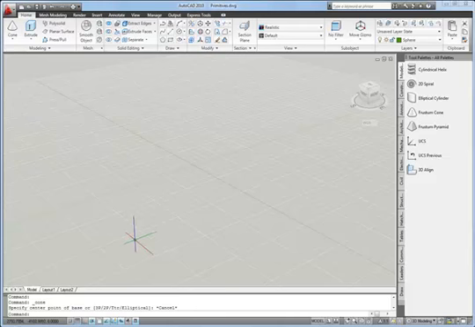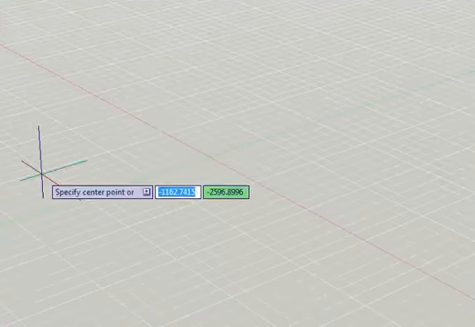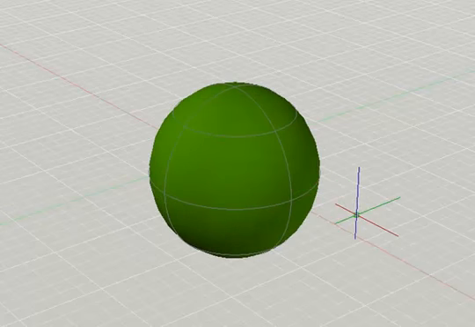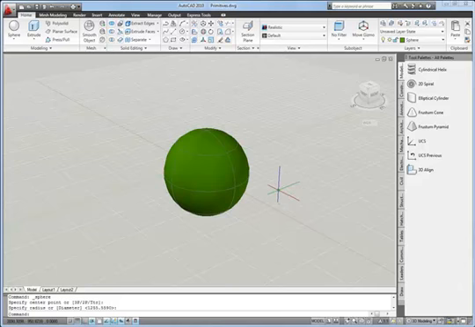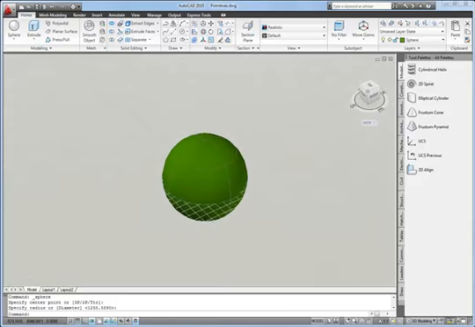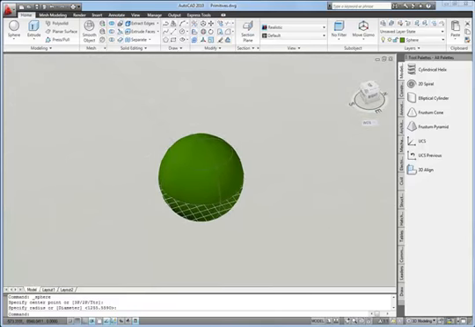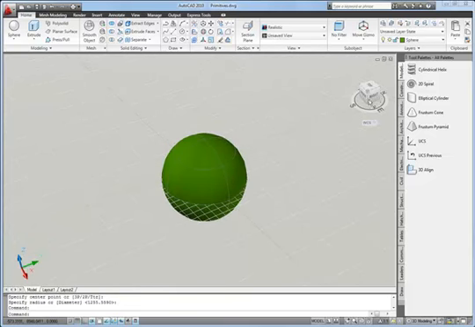Next up is the sphere, and the sphere is possibly the easiest of the primitives to create, because all we need to do is to specify a center point and a circumference, and there we have a sphere with just 2 pick points. However, there are a couple of things that are worth mentioning here. It's not obvious immediately, but if I just use the view cube to change our view slightly, you'll notice that the sphere is always created with its center point on the ground plane, and the result of that is that half the sphere is above ground and half the sphere is below ground.